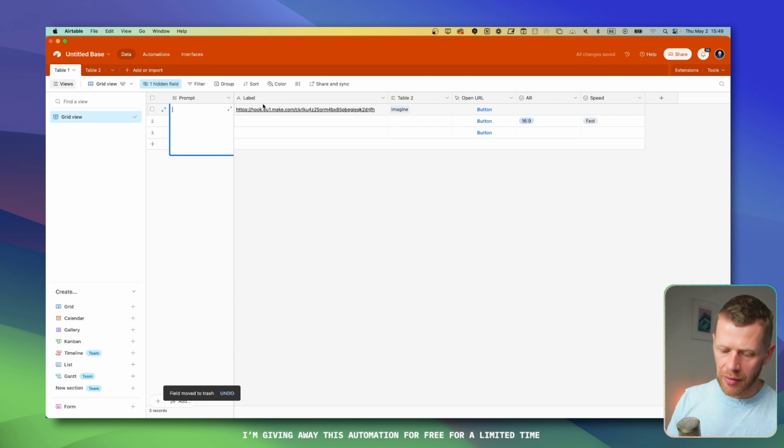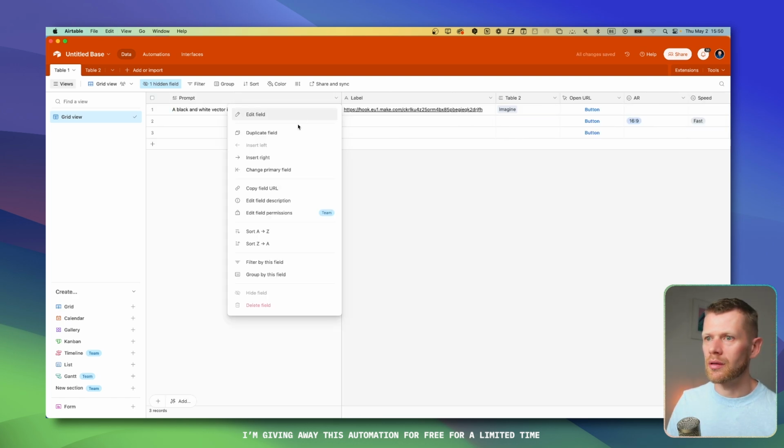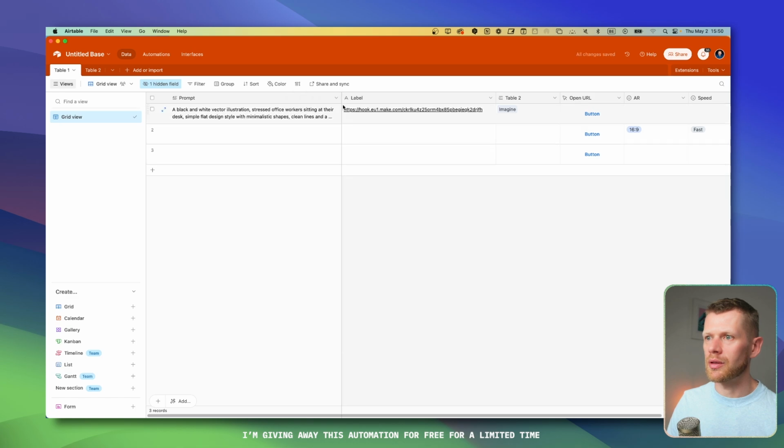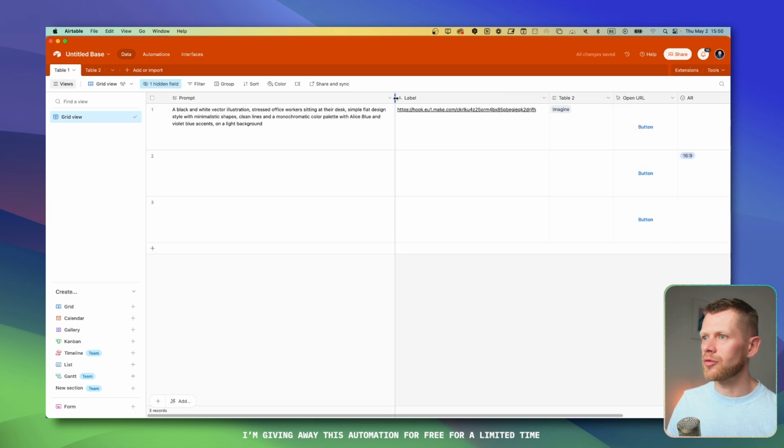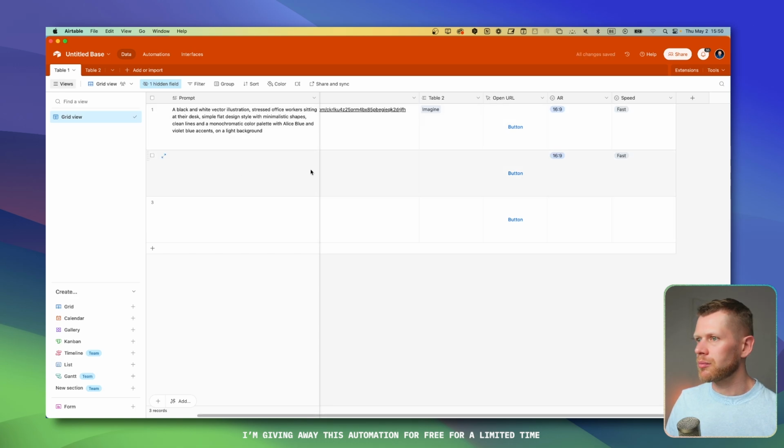So let's try typing in a prompt. I'm gonna copy one that I already used. Actually, I'm gonna increase the height a little bit so we can see more. So now we can see the full prompt. It's a little bit easier. So I'm just gonna select our aspect ratio and our speed.